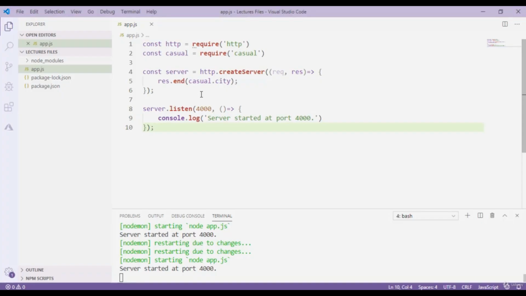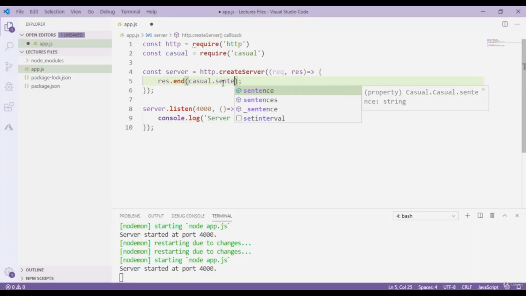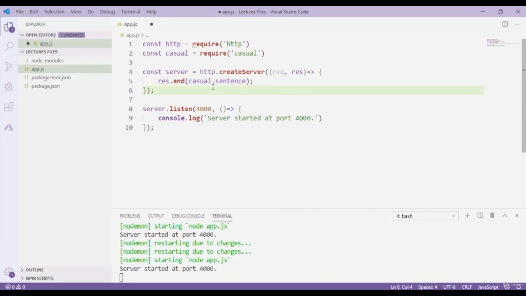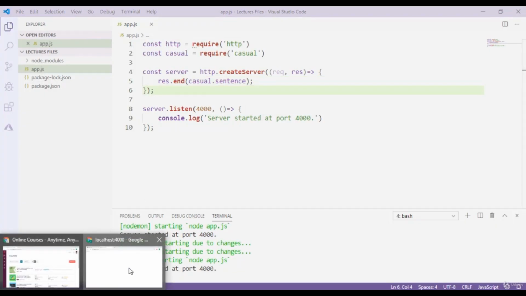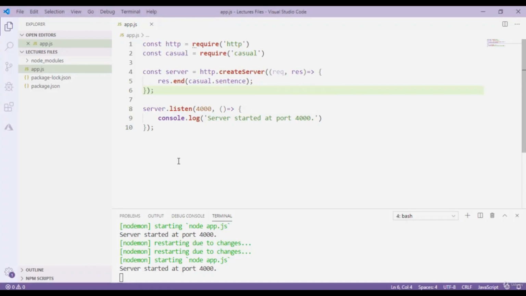In this way, if I go back and type sentence, press Ctrl S, go back and reload it, I get a random sentence here like this. I hope that you understand what npm is, what a package is, how we install it, and how we use it. Anyhow, if you feel any problem in understanding anything about npm or node.js, you can definitely ask me a question and message me. I am always here to help you.